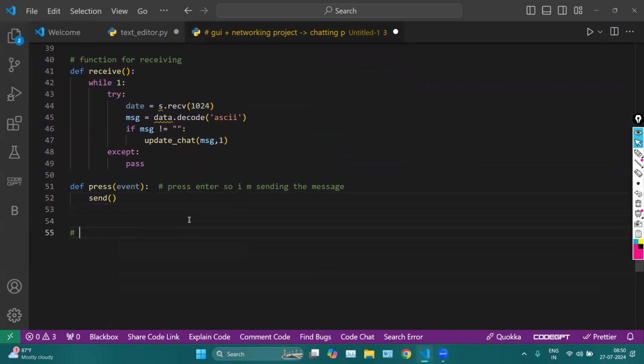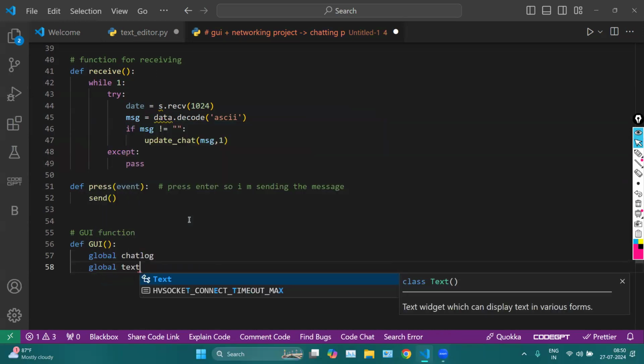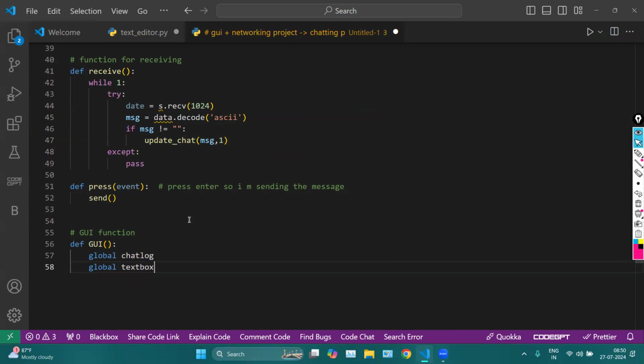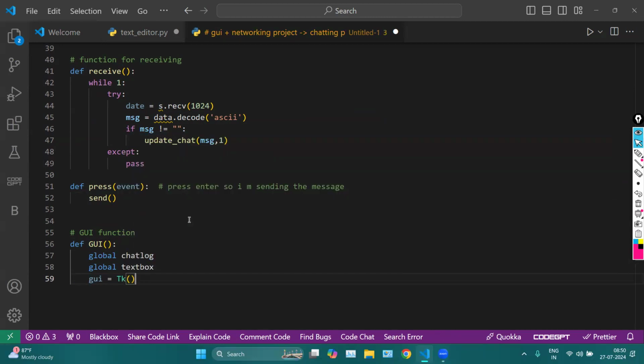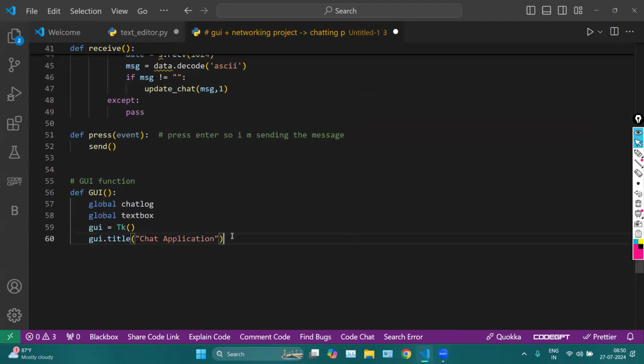Then from here, I will start to create a GUI function. So def GUI. Now the GUI function should be a kind of complex function. So I will create a global variable chat log. Then I will create a global variable here, text box. Then I will initiate the window, GUI equal Tk, my window. Then I will set a title here, chat application, or let's say client site client chat application.